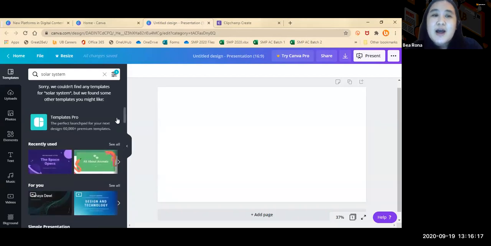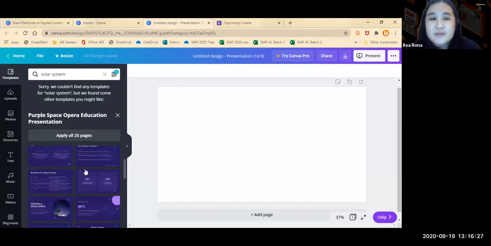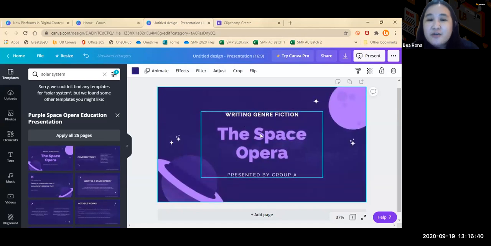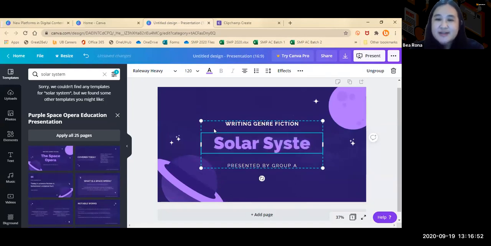So for example, space nga, ayan, I see na may lumabas here. So I'll just click on this para lumabas yung mga options ng mga templates na pwede kong gamitin, if ever. So, for the title page, just click on the blank screen, and then I just click the title page para may title page ko, and then magre-reflect na siya agad. So, for example, you need to edit, you just click on the screen and pwede mo na siyang ma-edit. Yan, kunwari, solar system, so let's type in solar system, ayan.